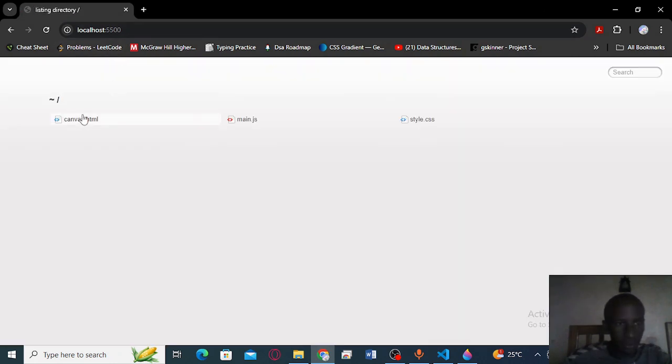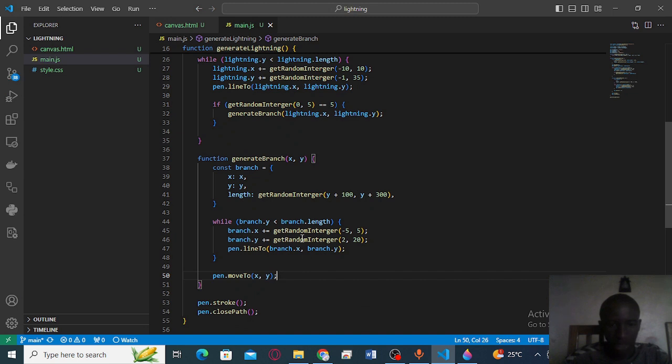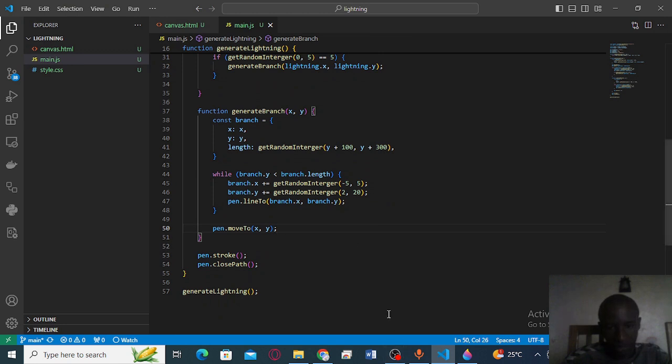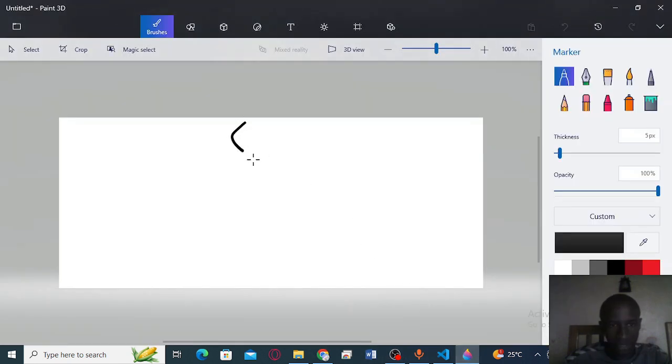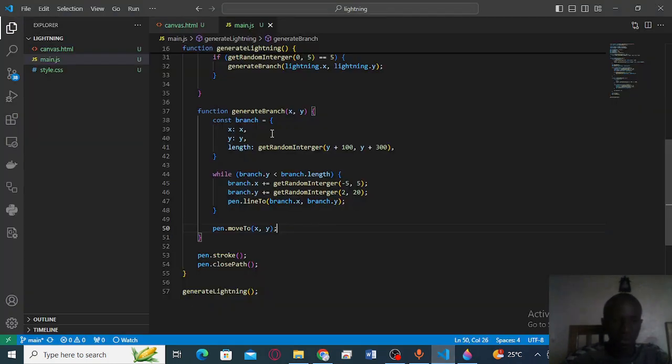We should be having working branches, and yeah, you can see we have the branches. So now once we have this, we can maybe make branches of branches, but I'll leave that up to you. You can make this branch into more branches like this. Get a branch, get another branch, then maybe get another smaller branch, then you move the pen here, then you move, but don't make it move infinitely because your PC might hang. But yeah, I'll leave that up to you.